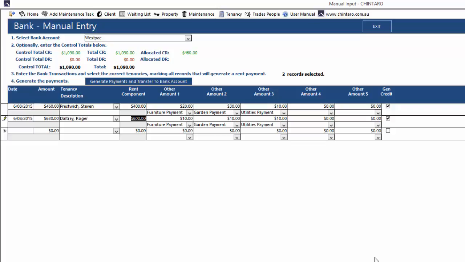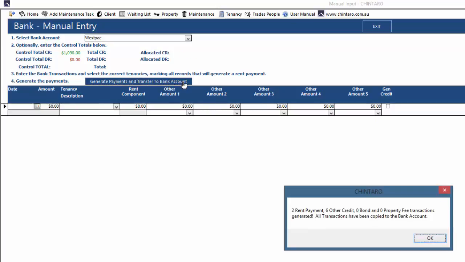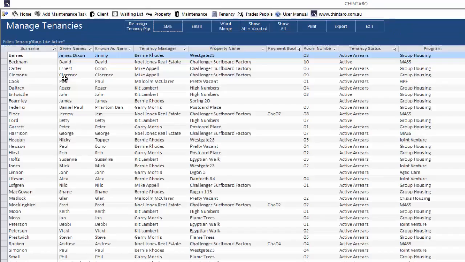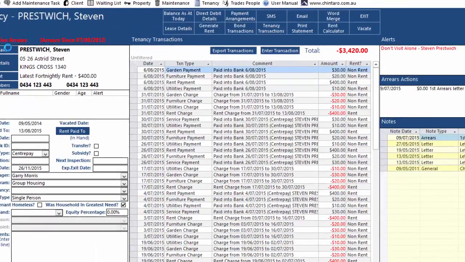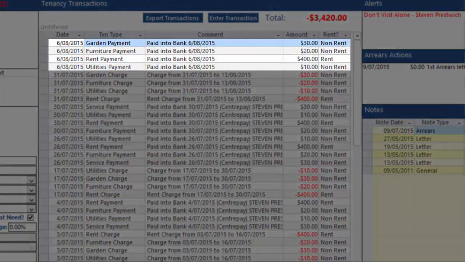Again, we can see that Roger has 3 splits after his rent component, and Shintaro has split this payment to reflect Roger's arrangement. Now when we click Generate Payments and Transfer to Bank Account, we see that 2 rent payments, 6 other credits, 0 bond, and 0 property fee transactions have been generated. All transactions have been copied to the bank account. Now when we go into Stephen Prestwich's tenancy, we can see that 4 transactions have been created to reflect the splits in the payment.